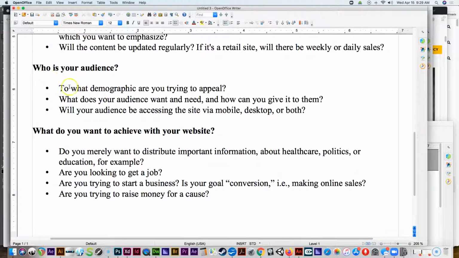Okay, who's your audience? To what demographic are you trying to appeal? What does your audience want and need, and how can you give it to them? And will they be accessing your site via mobile, desktop, or both?